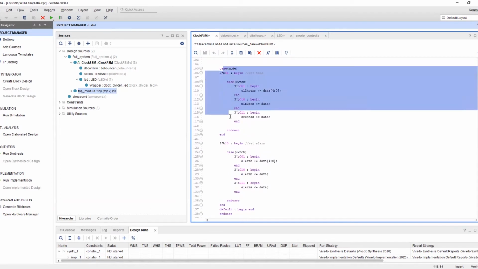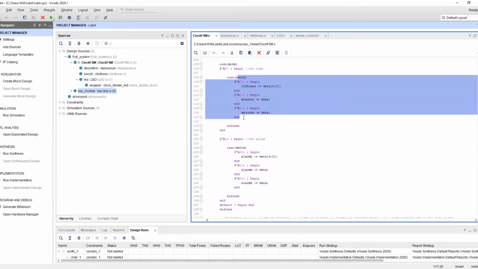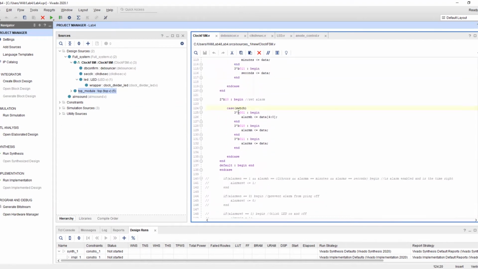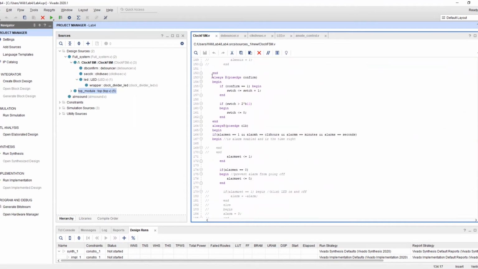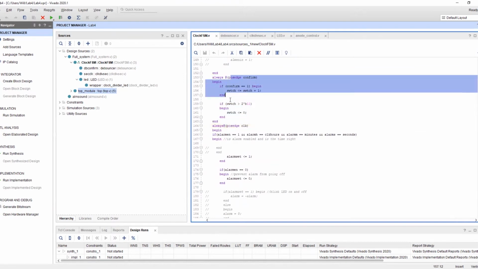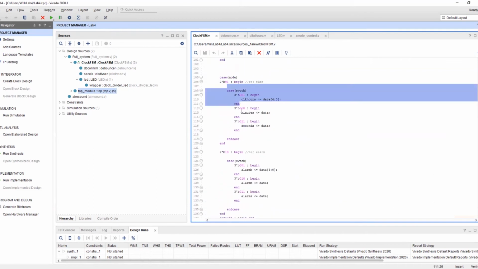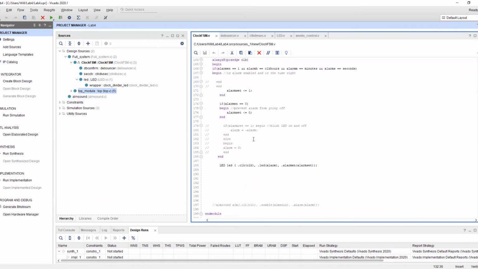Next, we have a large case statement with 2 case statements inside of it, one for inputting a time to the clock, and another for inputting a time to the alarm. Here's some old code and comments, ignore that. And here we just have an always block for confirm, which increments a counter called switch, which goes back to these case statements and goes through the hours, minutes, and seconds.